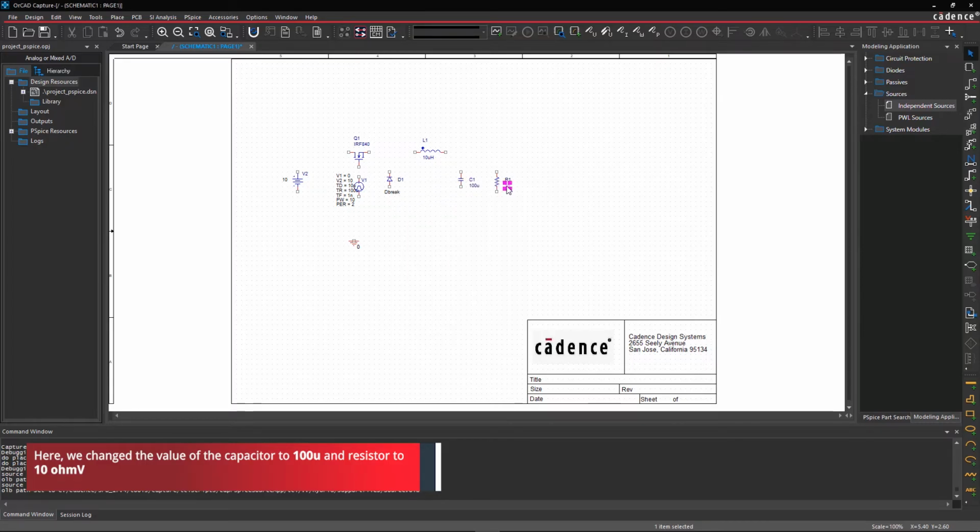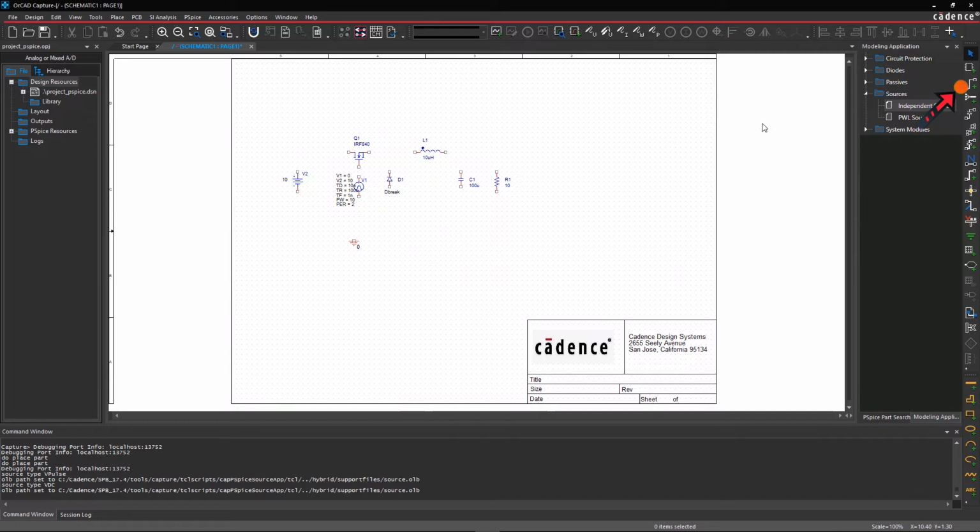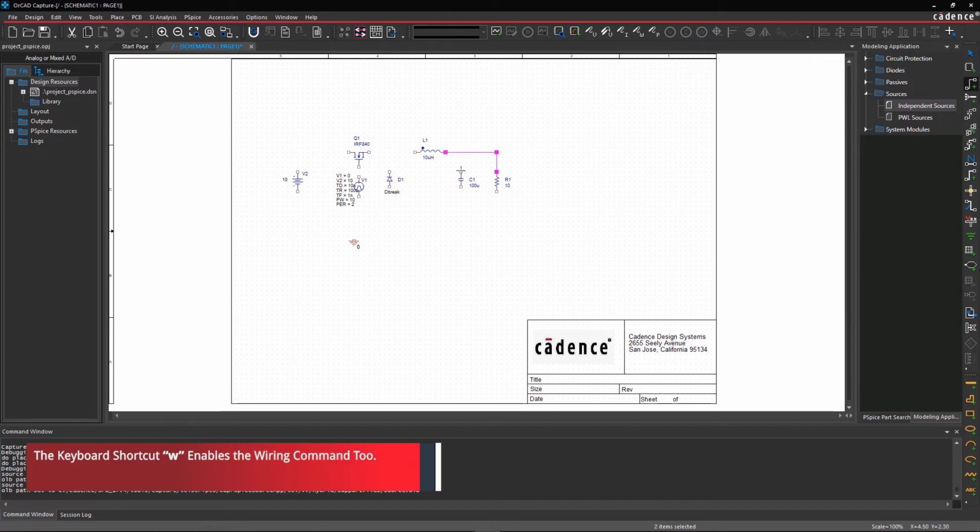Step 4. Wiring. Once you've placed your parts, you can start connecting them. Choose the wire icon from the toolbar and draw connections between the part symbols. And be sure to save your design.